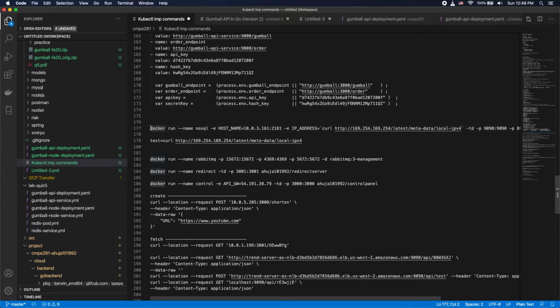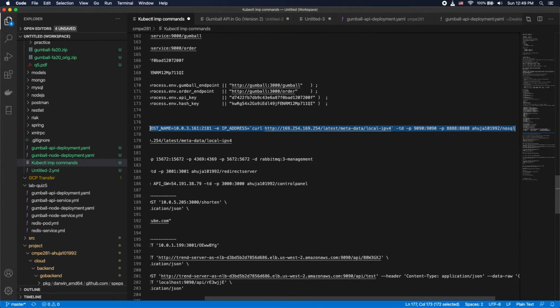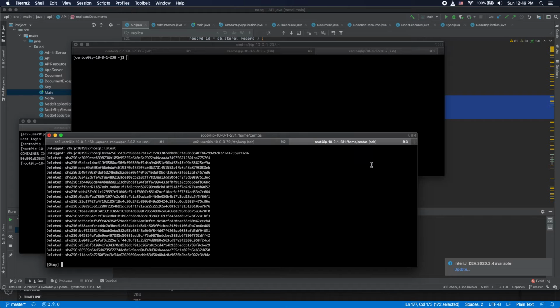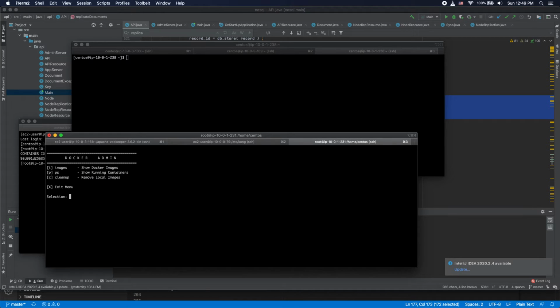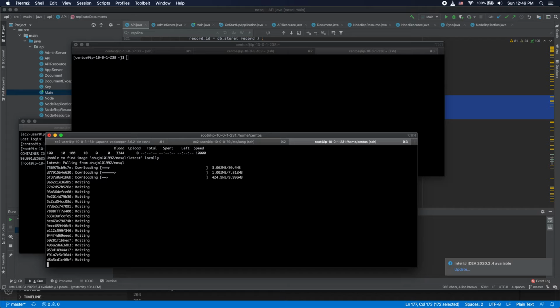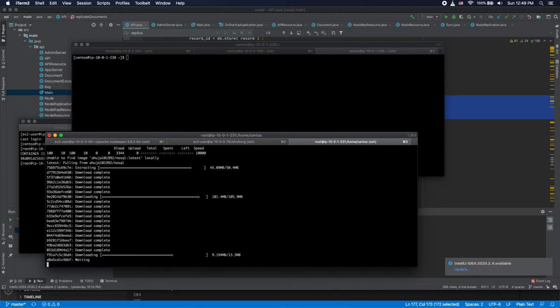Okay, so let's run this command. This is my EC2 instance. We will see it happening live. Okay, so this is deleted. Now we don't have any image present. Let's bring this server up and we'll see the logs. We will see how the replication has happened. Once we have that, we will be able to see whether all the data is correctly fetched or not.